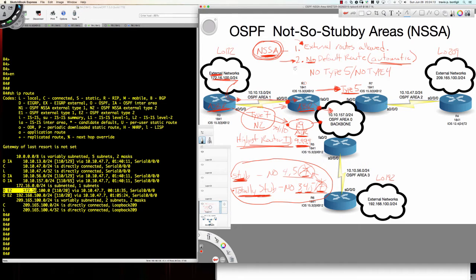And then the third major thing that happens, and I'll squeeze this in here, is that at the ABR, the type 7 is going to be converted into a type 5 LSA. And the type 5 LSA is what's going to be sent out to the rest of the OSPF domain. And the reason for that is, remember, type 5 LSAs, external LSAs, have domain scope, which means they will go all throughout the OSPF domain.